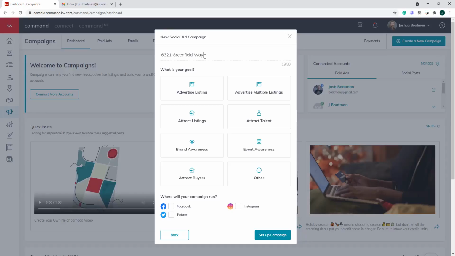Especially if it's advertising a listing, go ahead and make sure that you use the address for the ad name, pretty basic stuff. Under the goal, none of this really matters except two of them. I don't want to say it doesn't matter, but it really doesn't change anything. They're just generally there for tracking purposes.